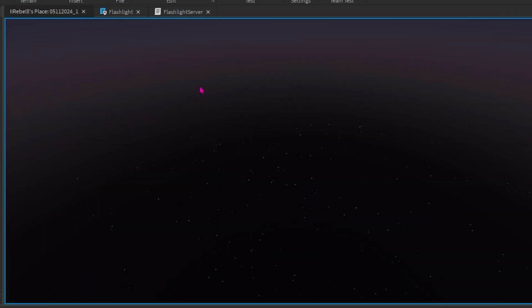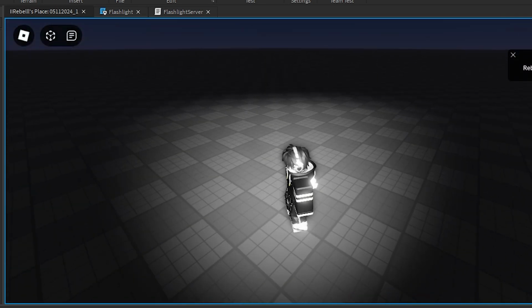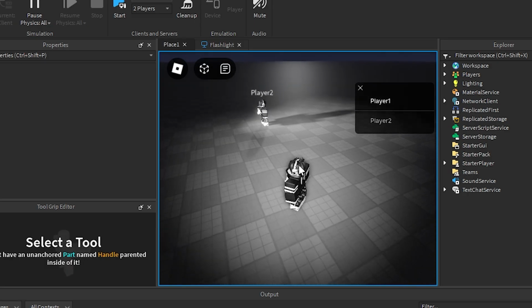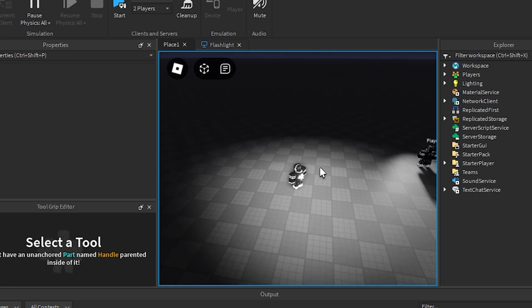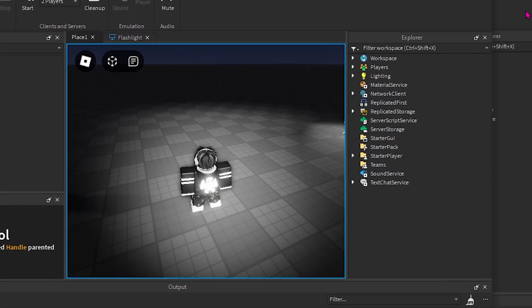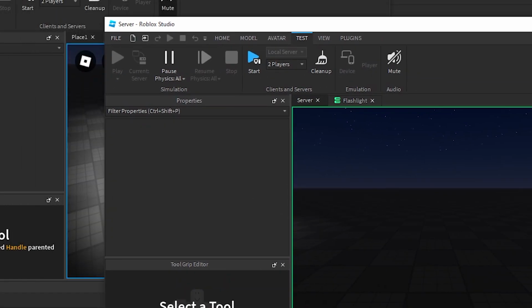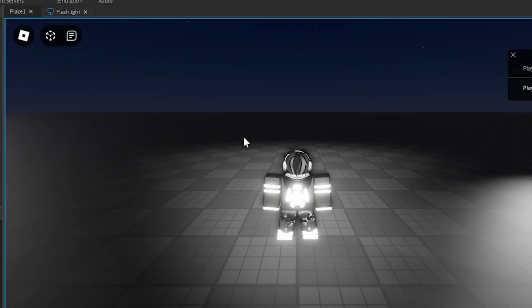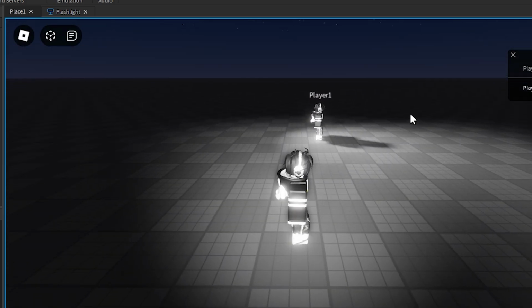Now we're going to play and test, and as you can see, there's only one light. But if we were to start this in a 2-player test, and as you can see now that I started it in a 2-player test, we can see that these are now replicated between the 2 players. So let's get our other player open here. So as we can see, it's being updated to the player.